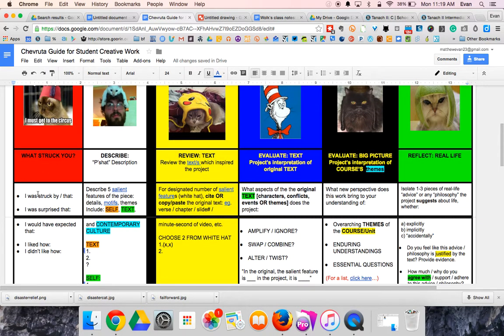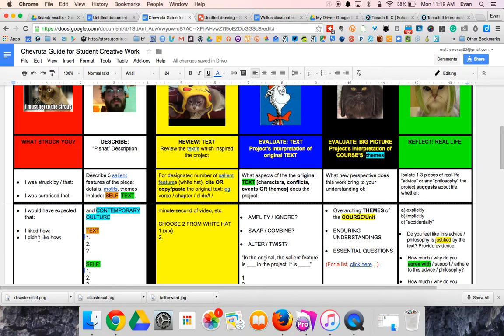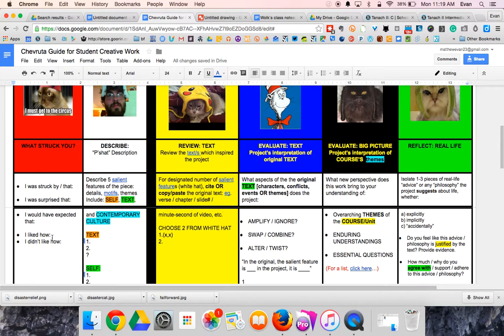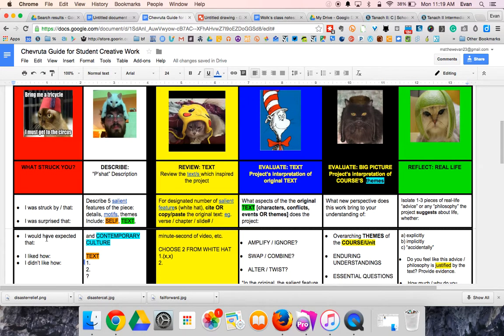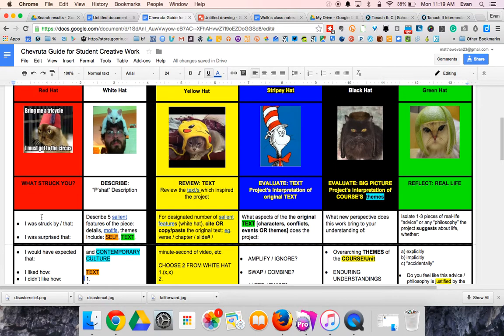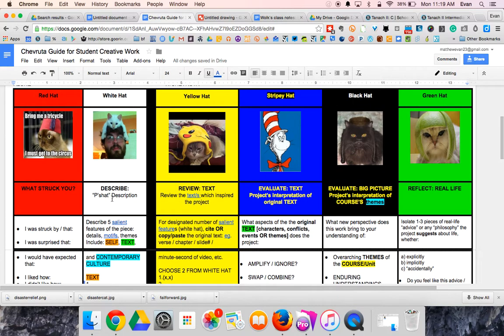So it says, I was struck by whatever, however the person's project strikes you: something that surprised you, something that you might have expected, something you liked. Maybe there's something that you didn't like. This is really up to you. Obviously, you're going to want to be constructive and kind because other students are going to review these. So this is how you're going to be giving your feedback. So be constructive. And after you do what struck you, then you move on to white hat.